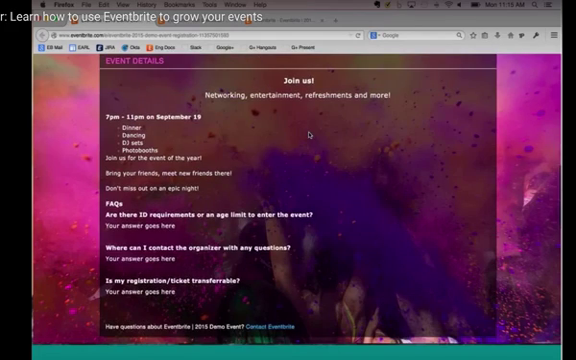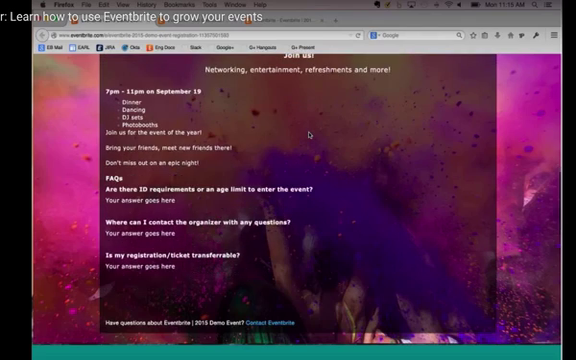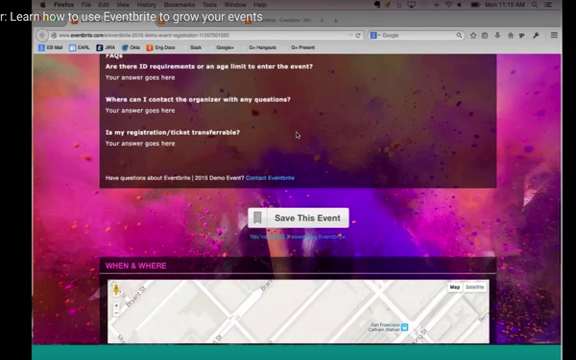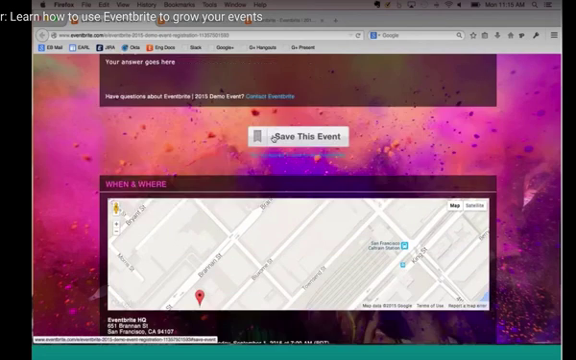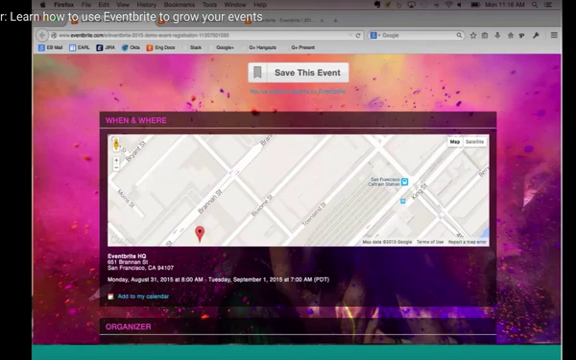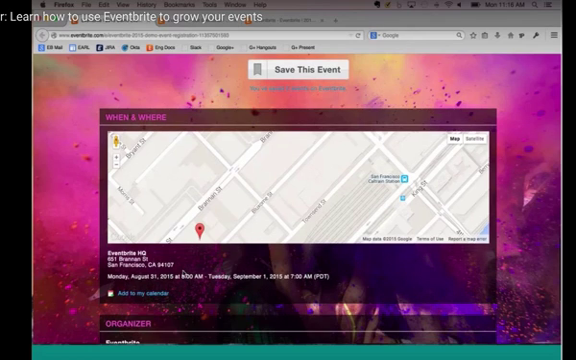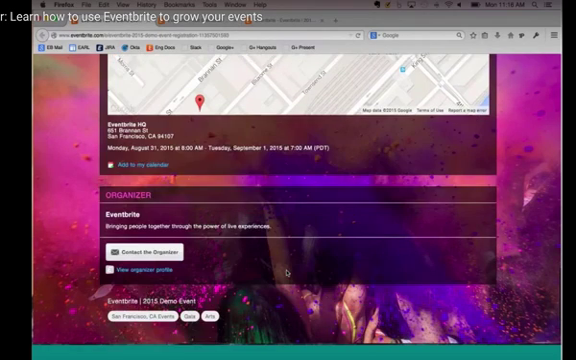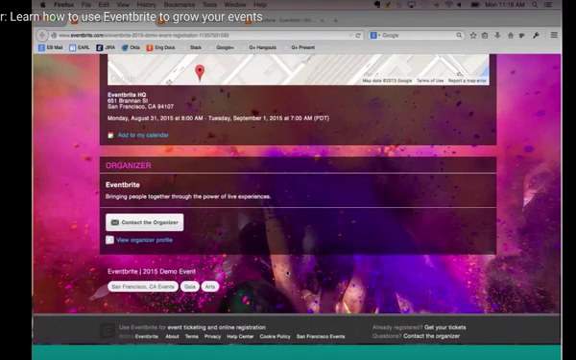We have all of your event details, any information you'd like to include about your event. Our when and where field. What's cool about this feature is once you type in the address, it'll actually auto-populate in Google Maps, making it as easy as possible for your attendees to find your event. Here you can put your contact information for your attendees to contact you.